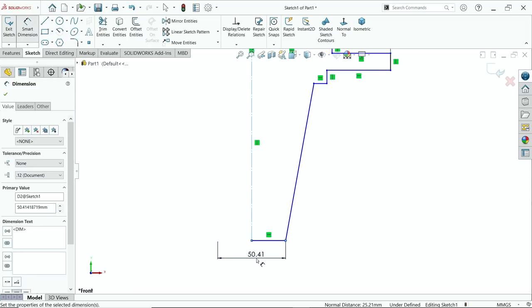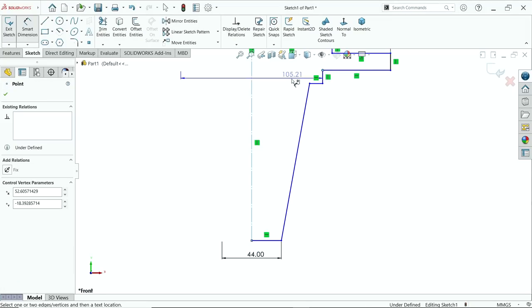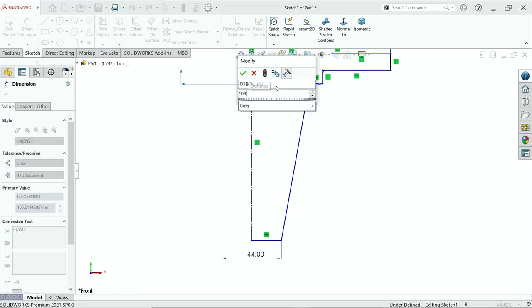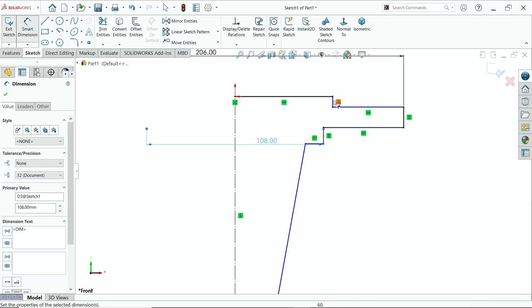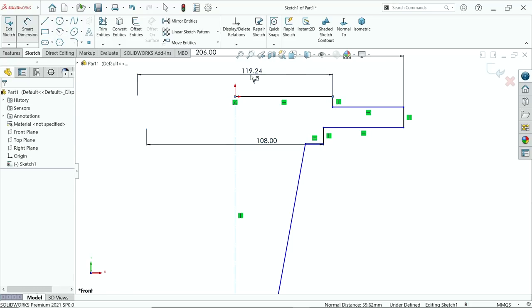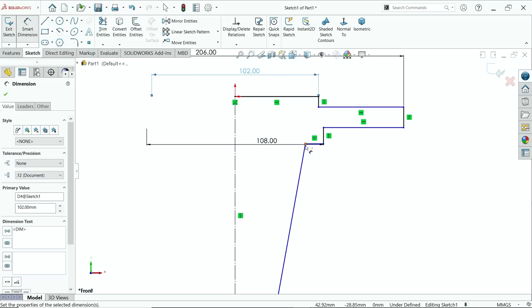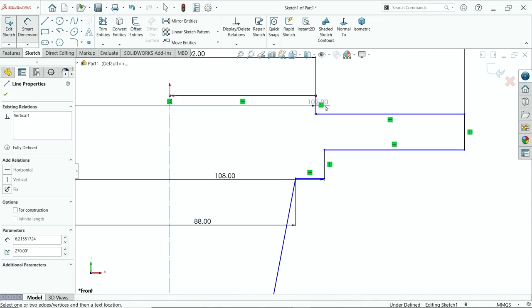Similarly, this point 44. Now this point 108. This is important. Now the next inside one, 102, say yes here. The last one 88. Okay, now let's define the depth.